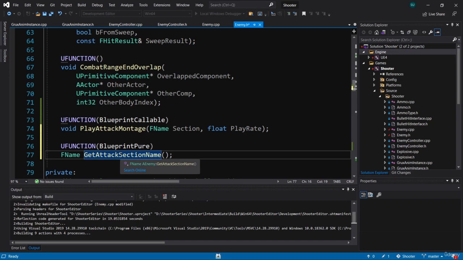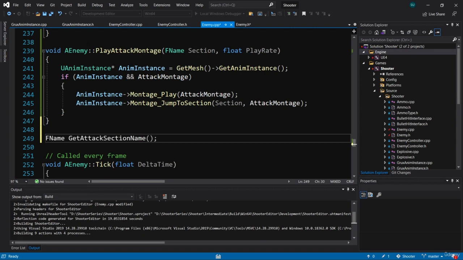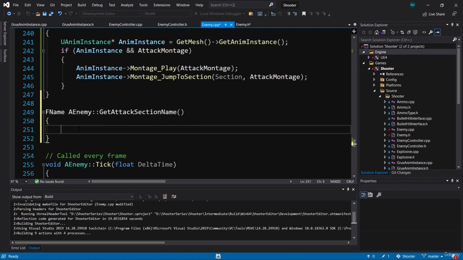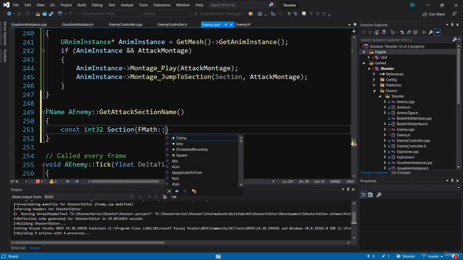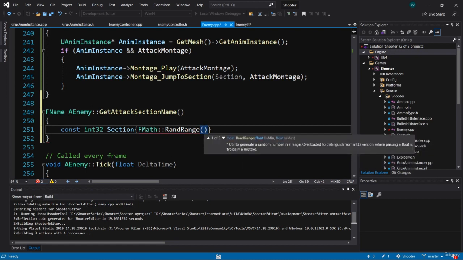So let's go ahead and create a function body for GetAttackSectionName. So I'm going to stick it right here beneath PlayAttackMontage. Now what I'd like to do is simply create a random number from 1 to 4. So I'm going to make a const int32 called Section, and I'm going to initialize this with an FMath function call to RandRange. And RandRange takes a min and a max and returns a number between min and max inclusive, meaning there's an actual chance you'll get the min number and there's a chance you'll get the max number. I'm going to get a random number between 1 and 4.